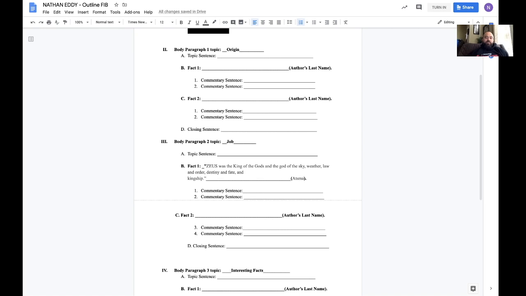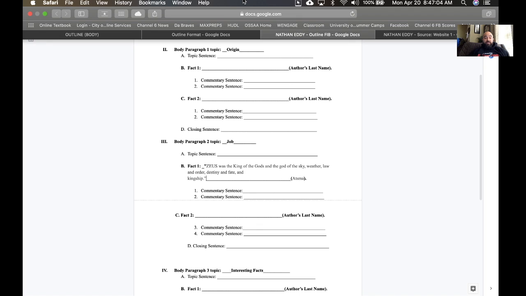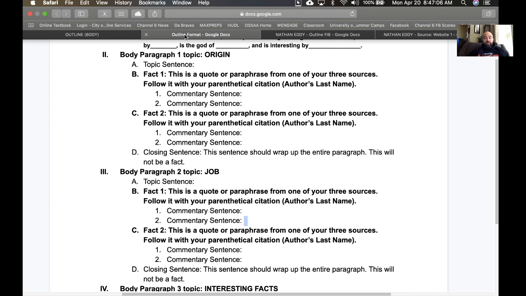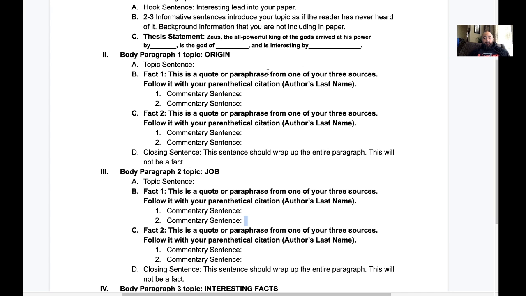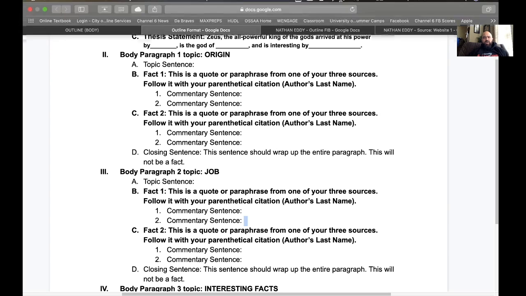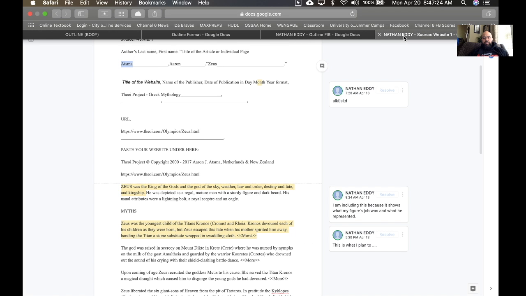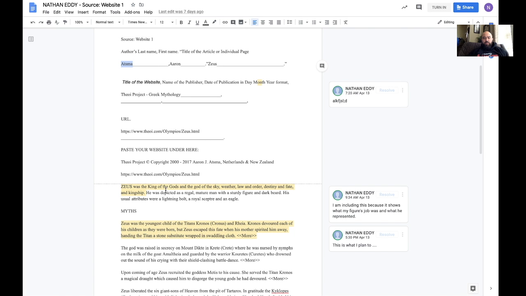If I am paraphrasing, now if you wonder what paraphrasing is, paraphrasing is where I put it in my own words. I still need to quote my paraphrases. I still need to give where I got that information from if I'm putting it in my own words. So in my own words is what I would take this from here. Zeus was the king of the gods in the sky. I don't know if I'd put that in my own words if that would do any better.